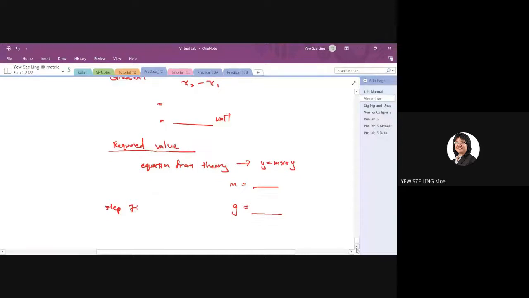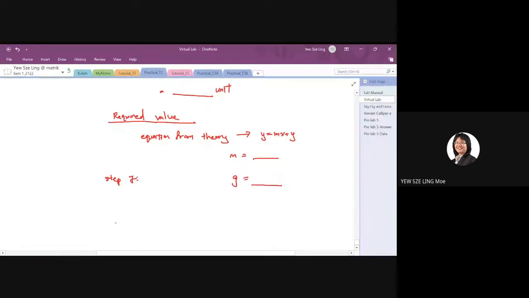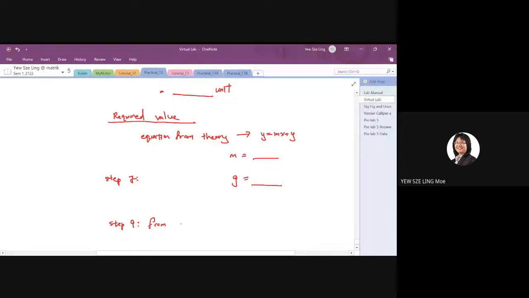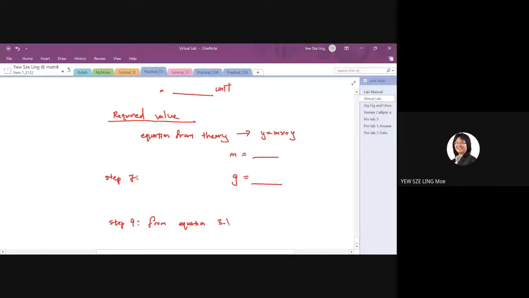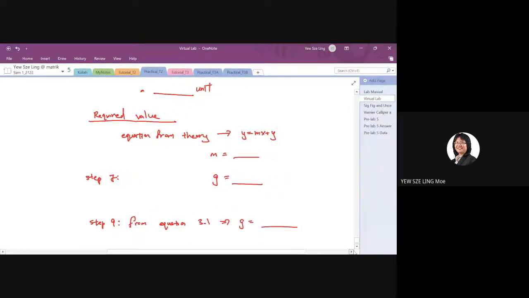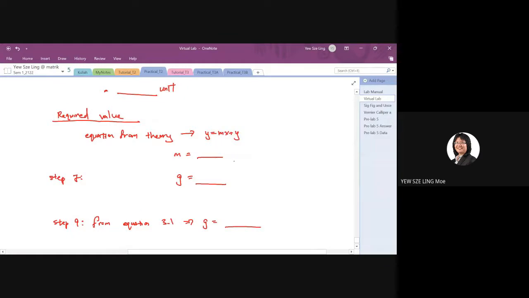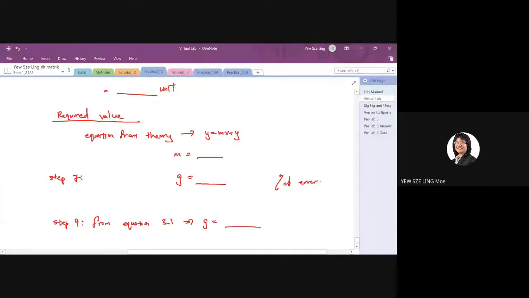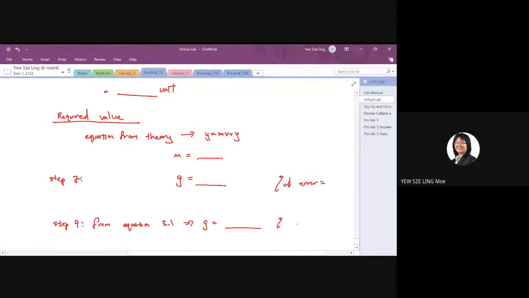and then repeat again for G from step number 9. But for G from step number 9, no gradient. This is just from the equation, from equation 3.1 straight away. From equation 3.1, you obtain another G, so your second G. And then make sure after you obtain G, you calculate the percentage of error for it, and then the percentage of error for the second G.